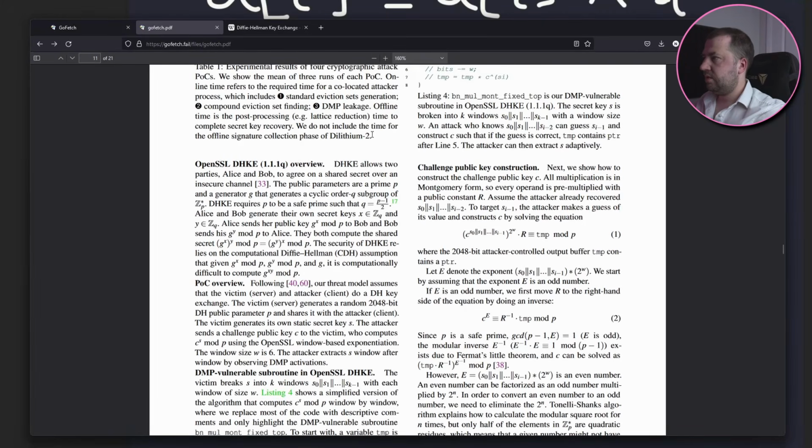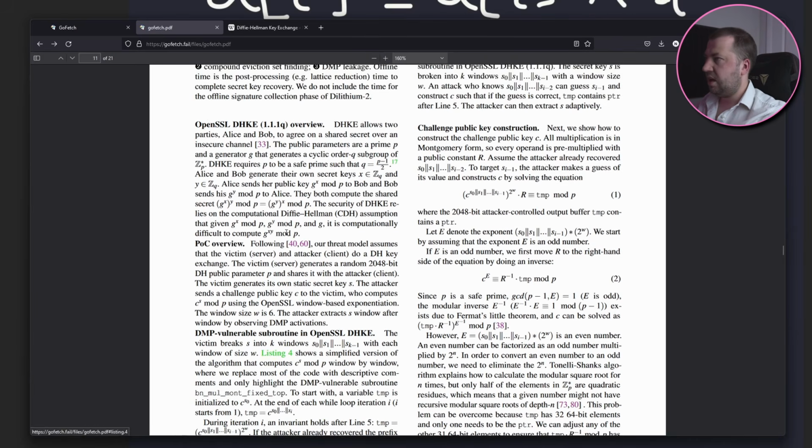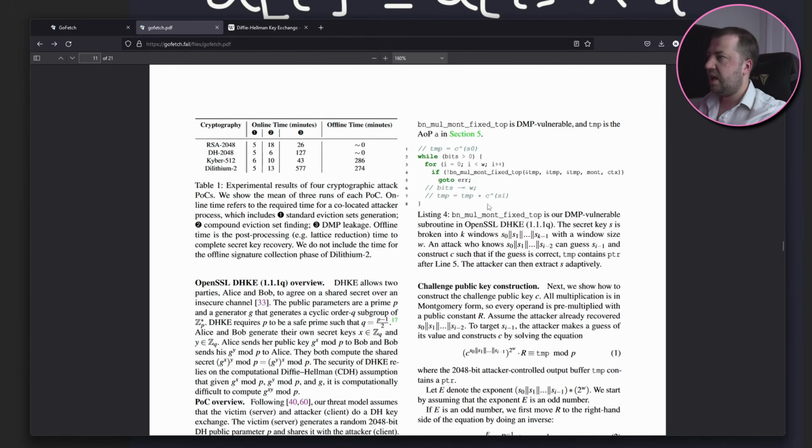So again, this goes through an overview of what Diffie-Hellman is. Alice and Bob agree on a shared secret that requires P to be a safe prime. Don't want to use an unsafe prime. That's a big no-no. It goes through a little bit of the maths, and then they say that it boils down to this code here, and they claim that the bn_mul_mont_fixed_top function, which is a constant time function with a specifically crafted input, can trigger DMP in such a way that an attacker can observe that and infer information about the key.